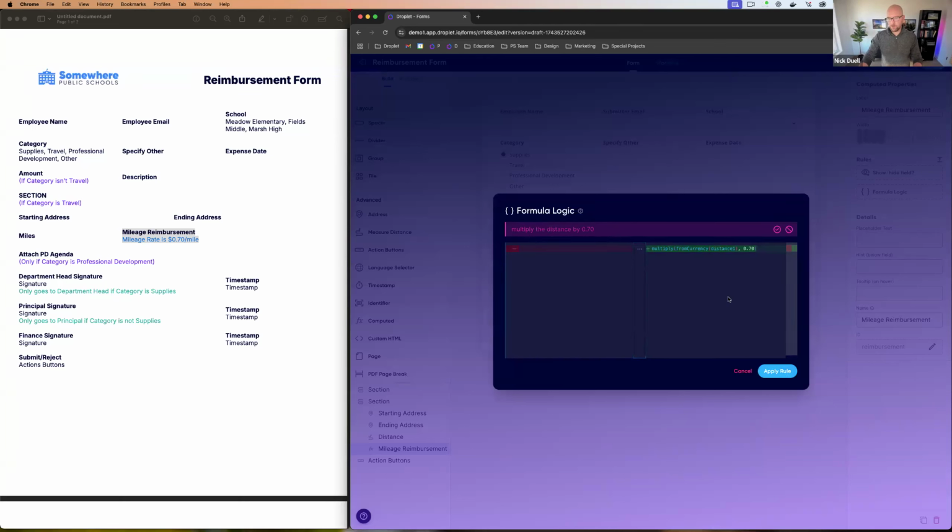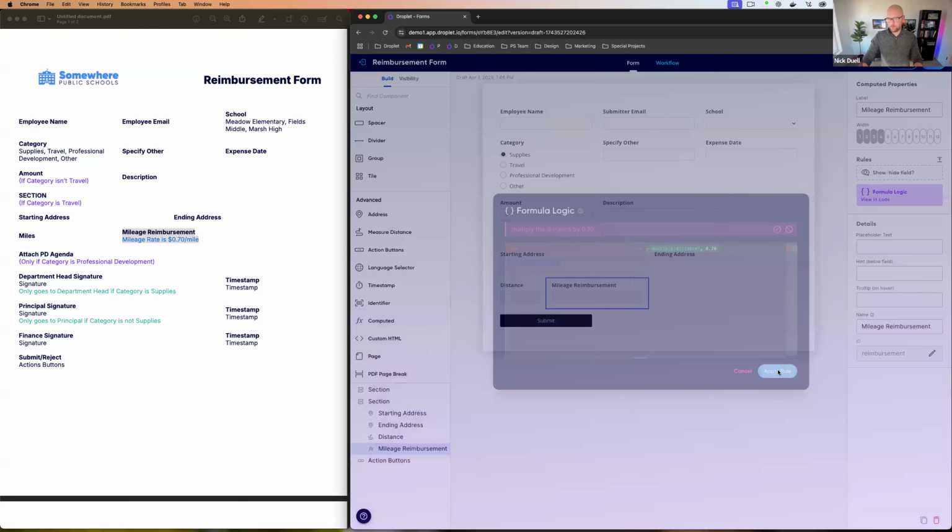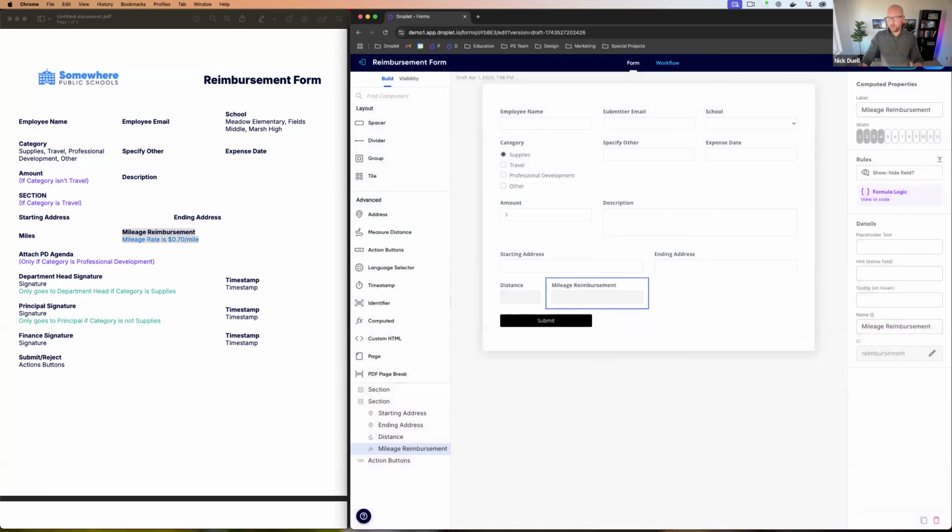You can hit apply rule. In fact, I think it's thinking that distance is a currency. So let me pull that out. And then I'll hit apply rule. And then we can preview it.